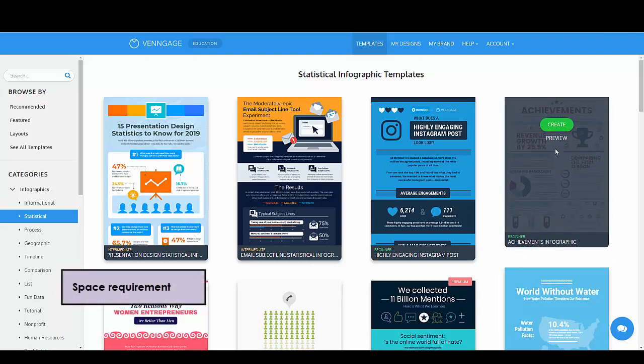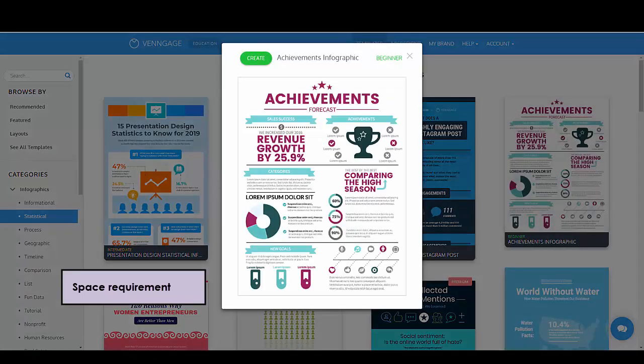Second, does the template offer you enough space? This assignment's requirements are descriptive and require a lot of space. So while this achievement infographic may be at the right design level, it is not long enough to fit all the assignment requirements. Look at how small the font is. It is not something that's easy to read.